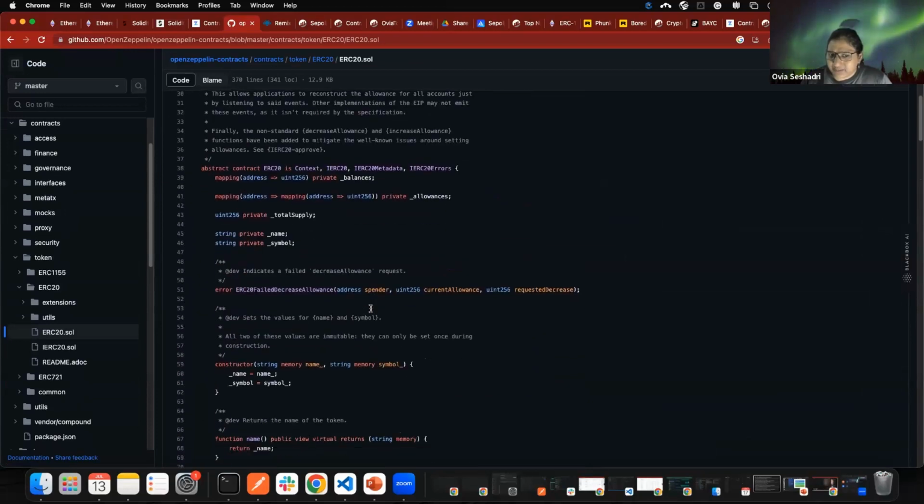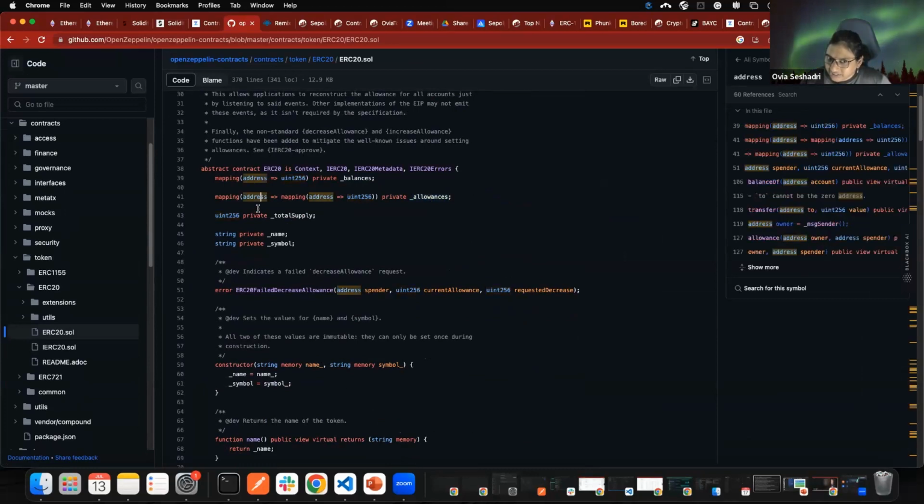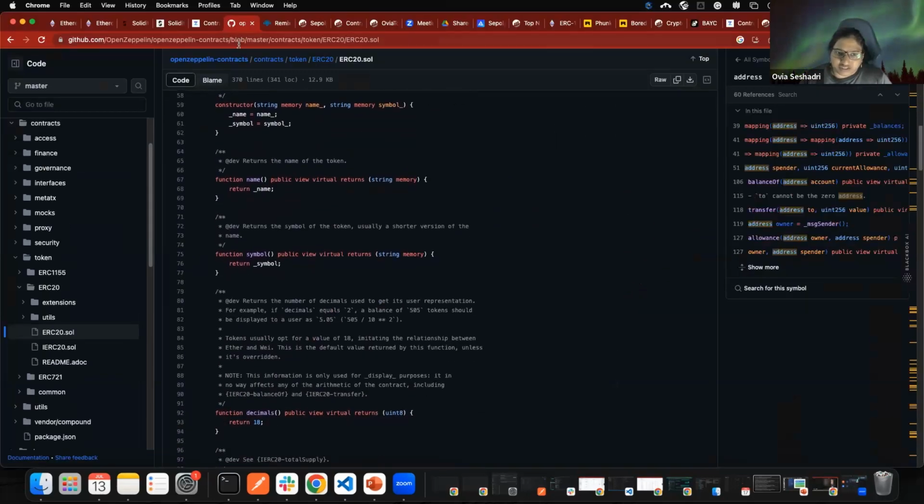So basically, they have a couple of state variables and some mappings. A mapping from address to the balance is the balances mapping. Address to integer gives you the allowances. That is, this address has approved this much allowance for this address. So this is the spender and this is the owner. So this is for the allowances mapping. There's an integer for total supply, name, and symbol. The constructor would be simple. It's just a name and a symbol. You have a name function that will just return the name. A symbol function just returns the same.